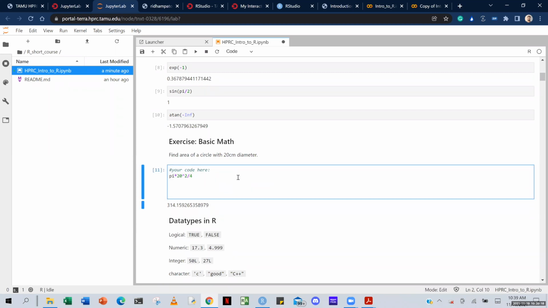So in Jupyter Lab, you can run the cell using Shift Enter, which I forgot to tell you. You can use Shift Enter to run the cell, and using Shift Enter, it will run the cell and shift to the next code block.